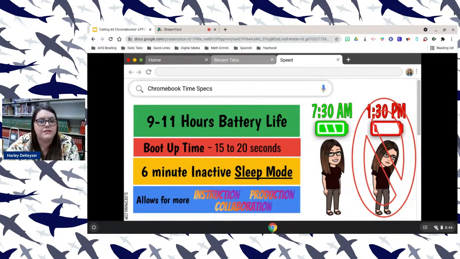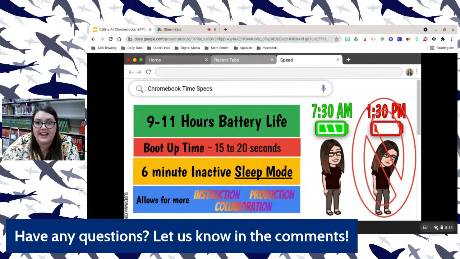The 6-minute inactive sleep mode is something that we use in my classroom. If they're not working on it for 6 minutes, it will automatically go to sleep. And you can change that in the Chromebook settings. You'll just have to do that individually on each of your Chromebooks. There's no way to mass push that out to your whole fleet, or I haven't found a way to do that yet. So after 6 minutes, if they're in group work or they're not using their Chromebooks at that time, it'll go to sleep. And when that happens, my students were trained: oh, it's sleeping, let's close the lid. That way we can maximize our battery life.